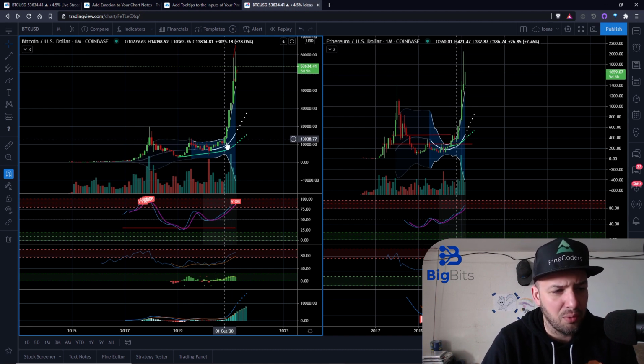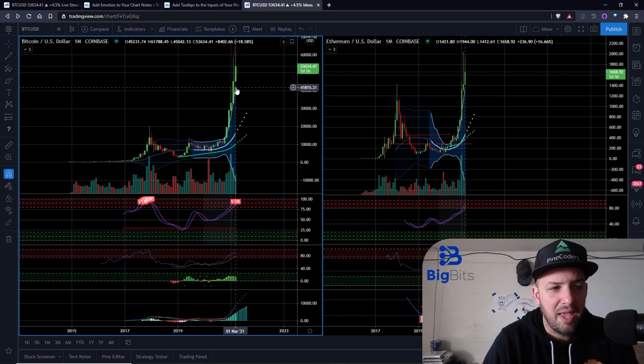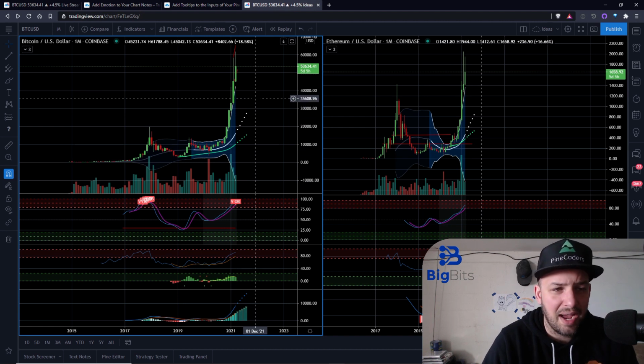This is a monthly chart that we're looking at now. Bitcoin is very overbought. We aren't even close to the upper Bollinger Band. We haven't even traded close to it this entire month. That's pretty wild to think about.